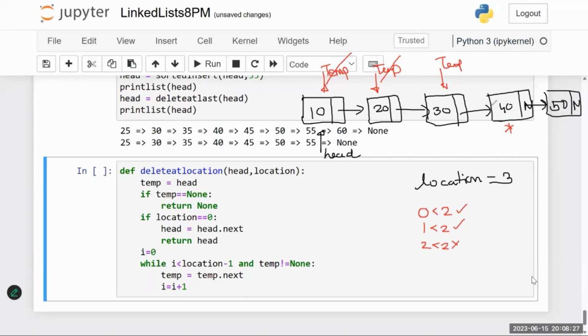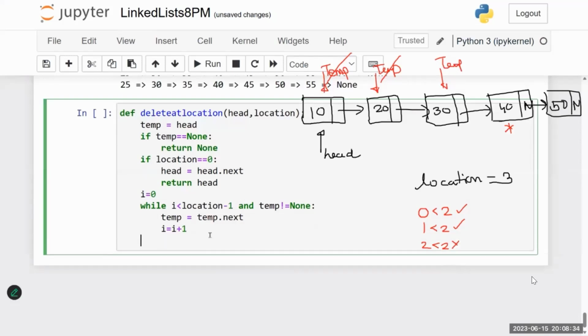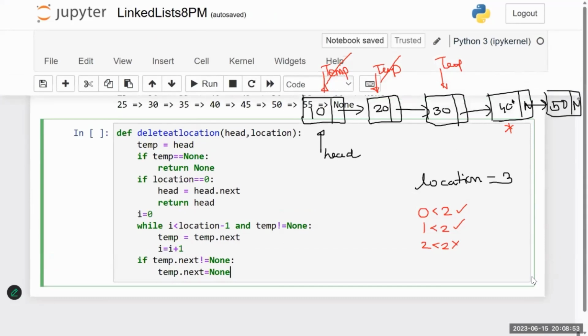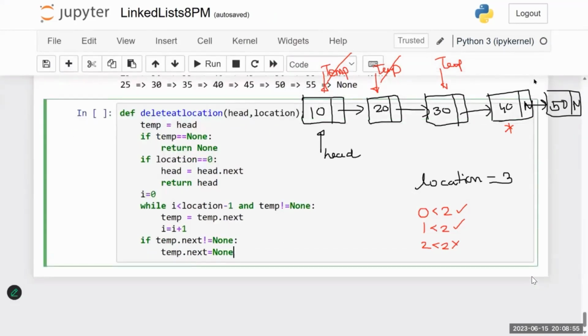That means we are in this position. We have to skip the node called fork. It is a very simple instruction. So we are checking one condition. What is that condition? If temp.next is not equal to None, then what are we going to do? So temp.next equals None, I am taking. This is the temp. Is temp.next not equal to None? Yes, it is not equal to None.